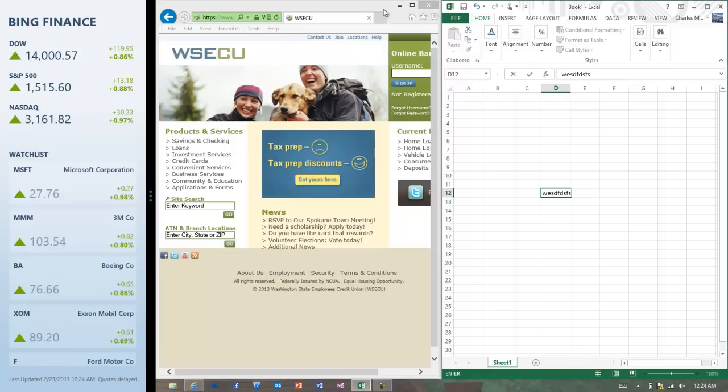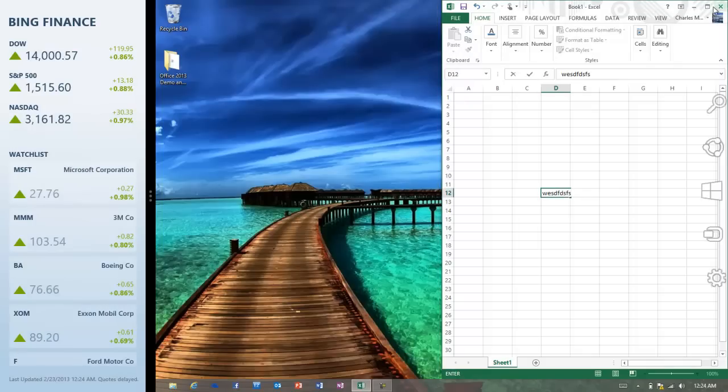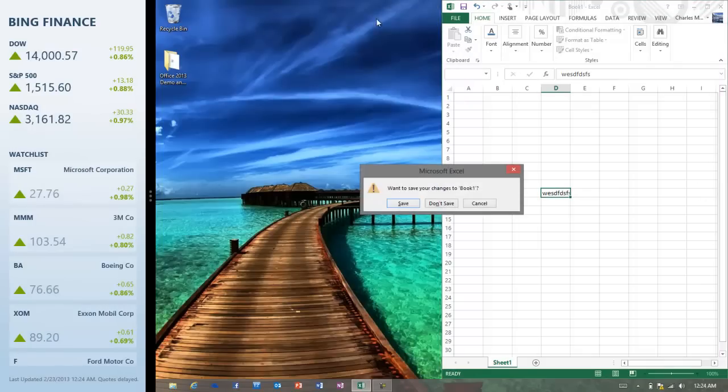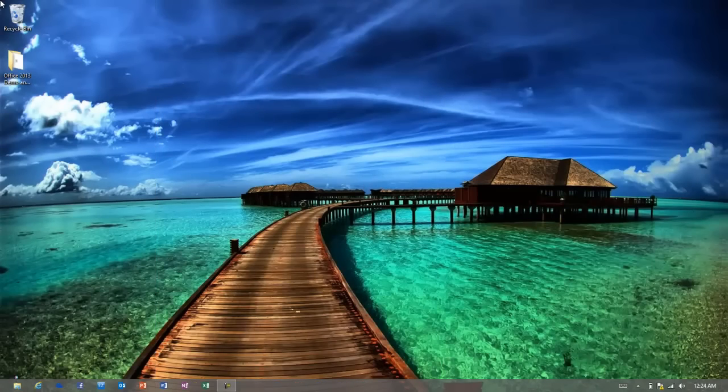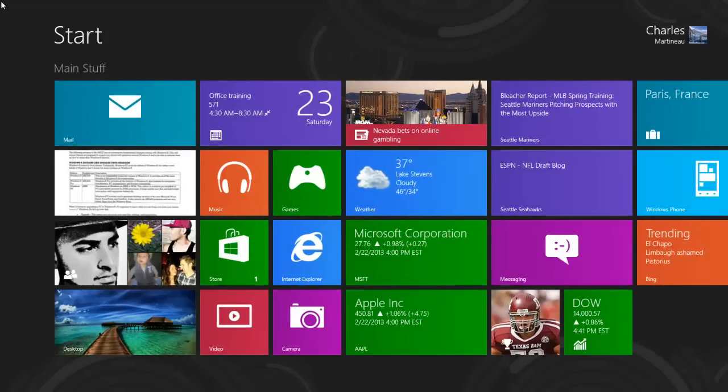So now what's really cool is let's do this all with touch. Let's go ahead and close all these things just by dragging off and tossing it, and we'll go back to our start screen. So now using my touch, I'm going to do the same thing. I'm going to open my stock by selecting it.